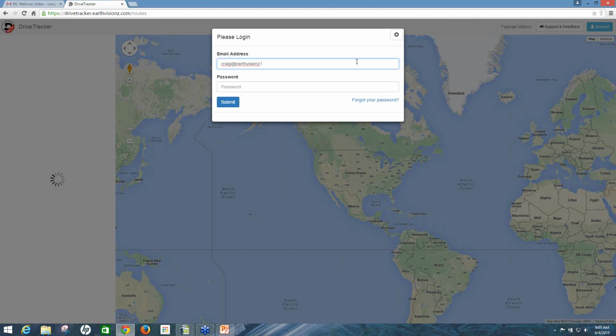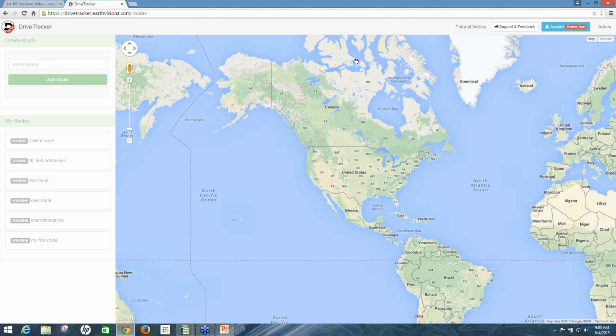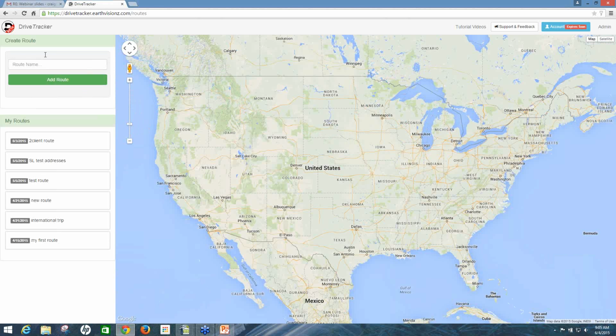So I'm going to go ahead and log in and show you a few of the things that the Drive Tracker application can do. We're going to start by creating a route. So in Drive Tracker, you can create multiple routes. So if you have some kind of need to go visit a property and do some work, we can help you find the most efficient way to go to the various stops and organize your day and all those sorts of things. So I'm going to start and say this is my route for today, June the 4th.